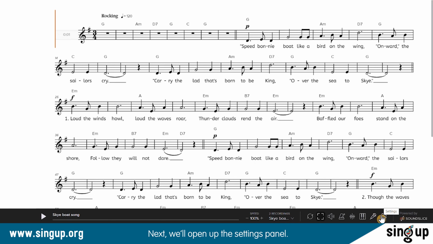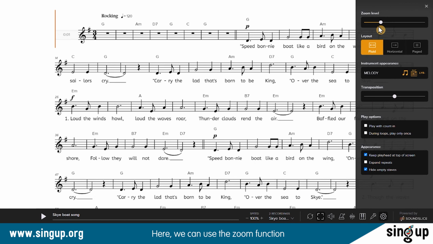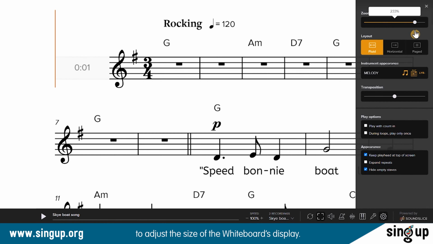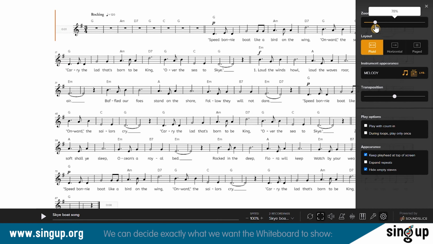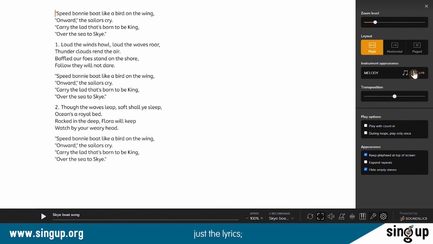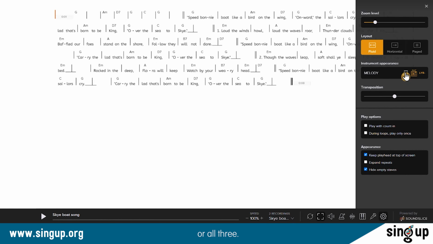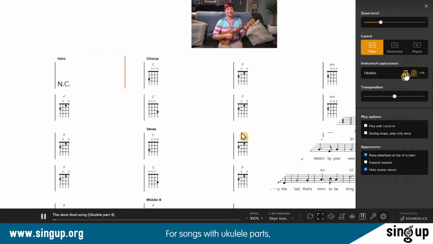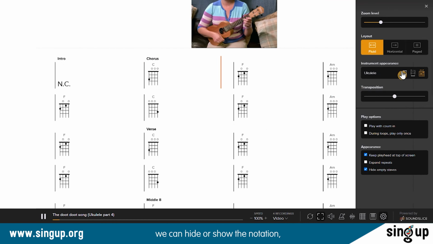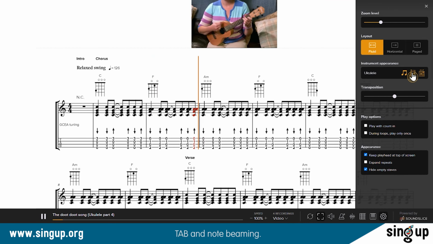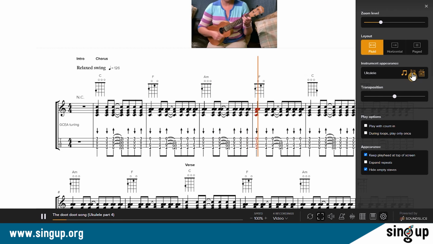Next, we'll open up the Settings panel. Here, we can use the zoom function to adjust the size of the Whiteboard's display. We can decide exactly what we want the Whiteboard to show. Just the lyrics, lyrics with notation, lyrics with chord symbols, or all three. For songs with ukulele parts, we can hide or show the notation, tab, and note beaming.